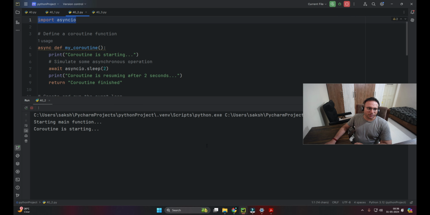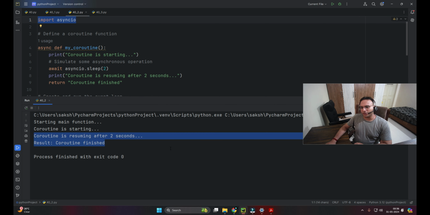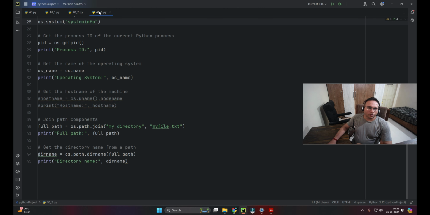If I just run this, you can see I'm waiting. Once the 2 seconds are completed, only then will both the statements be printed on the screen. So this is the functionality of it. Okay, now going to the last section.